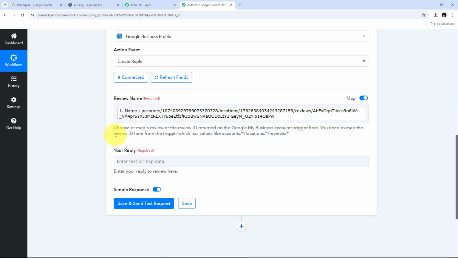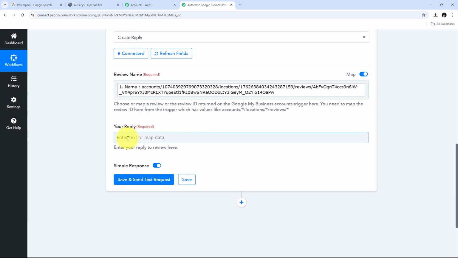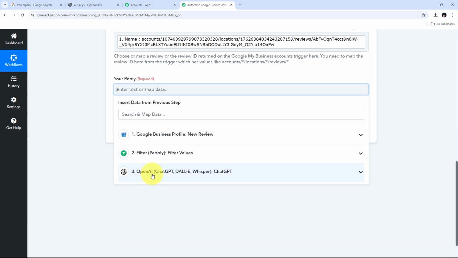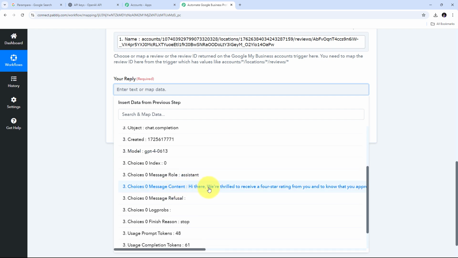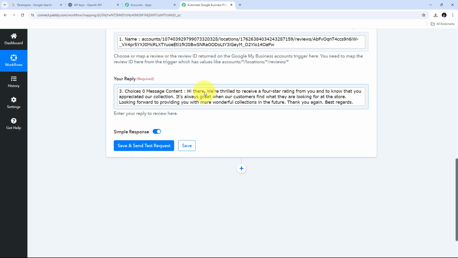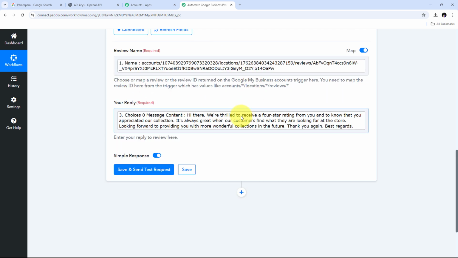And here you need to map the review ID with the name. Your review ID is going to be in this format, which has to have an account, review ID, location, and the reviews. So here I have added the review name. Now what I need to do is map my reply. So I'm going to click here, open this response of OpenAI, and here this is my message content. So I'm going to map this. And I have mapped my reply. Now I have mapped all the required details.